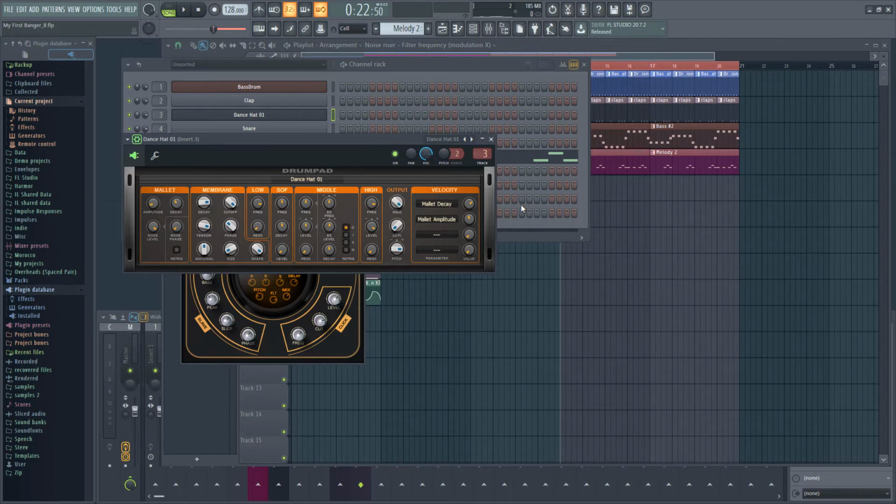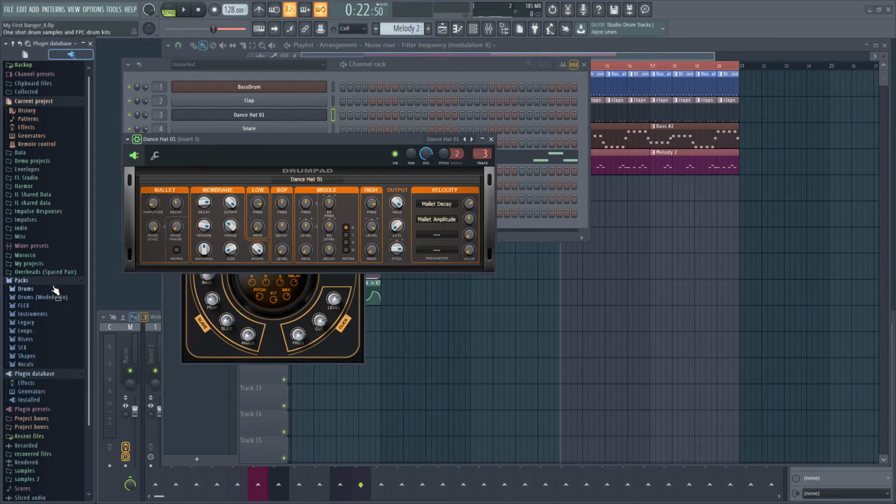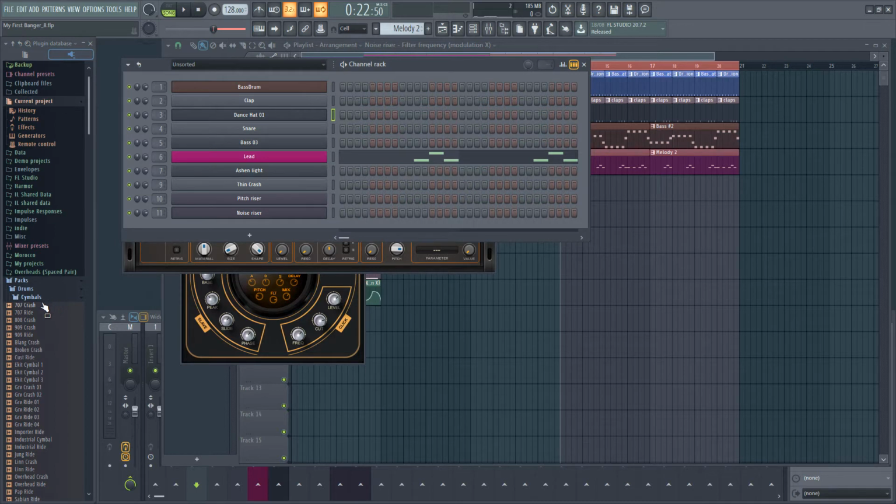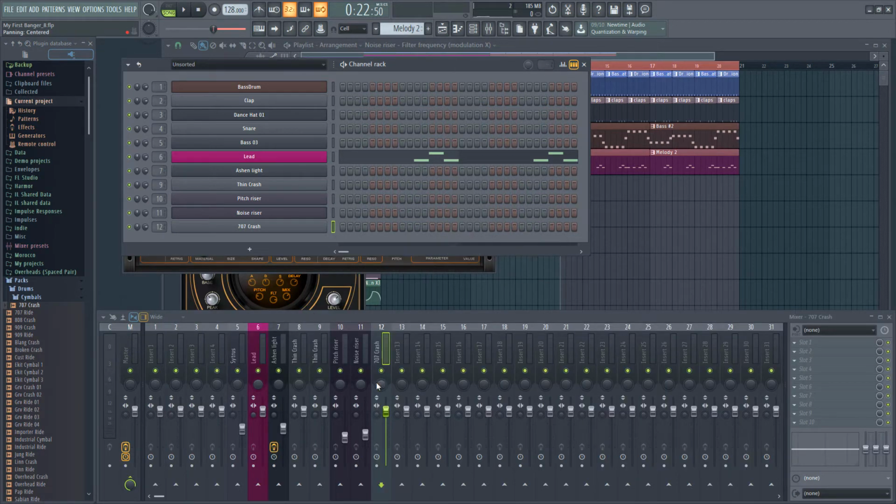Let's go to the browser, Alt F8 if you've closed it, and browse to our packs again and open up the drums and cymbals. Load 707 Crash from Packs Cymbals by dragging it to the channel rack. Ctrl L to route it to the mixer. Hit F9 and pan this cymbal all the way to the left.